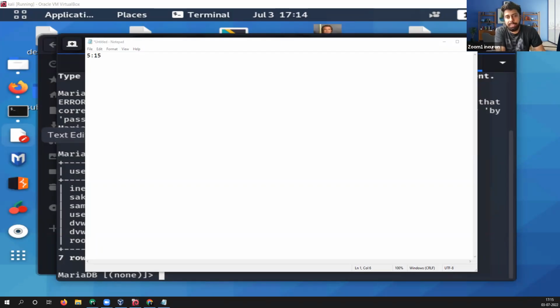Yeah, both are same, Pratik. What is DVWA? Is it helping to create a DB? No, DVWA is a deliberately made vulnerable lab where we'll be learning a lot of attacks.